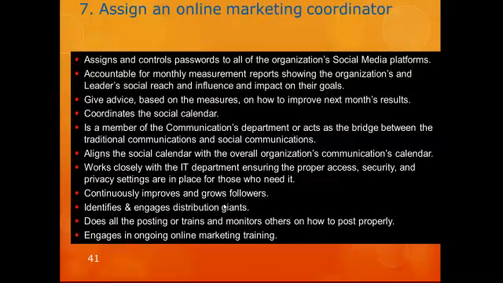It could be that your IT department's the only one that has access to the blog, so they would be uploading the blog. Perhaps you need to have privacy settings changed so you can access social media from your desk, so they need to be in sync with the IT department. They need to continuously improve the quality and grow their followers online.